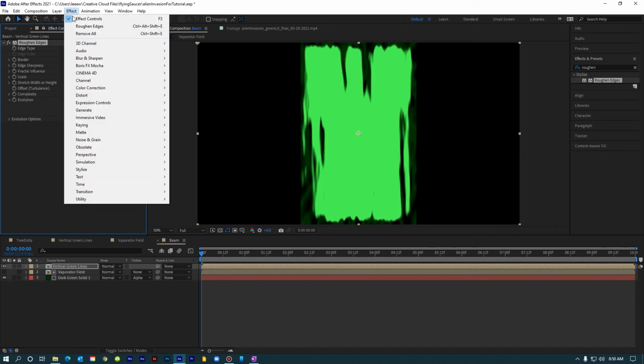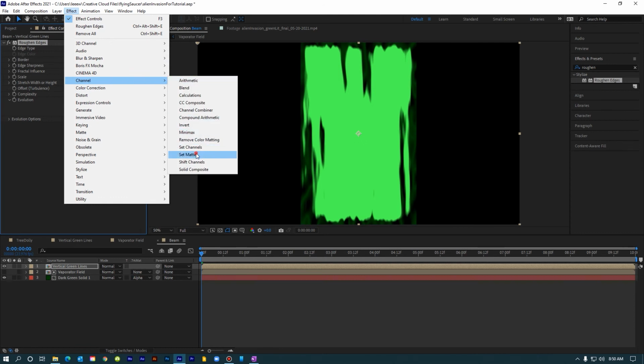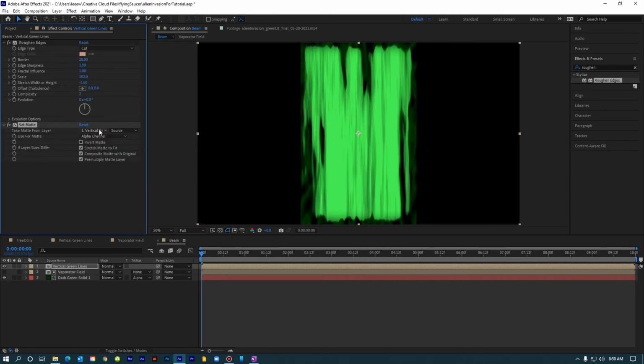Now I'm going to add one more effect, and we're going to go to Channel, Set Matte. We're going to select vertical green lines, and we're going to change that to masks. And we'll leave that on alpha channel, and then we're going to uncheck Stretch Matte to fit.